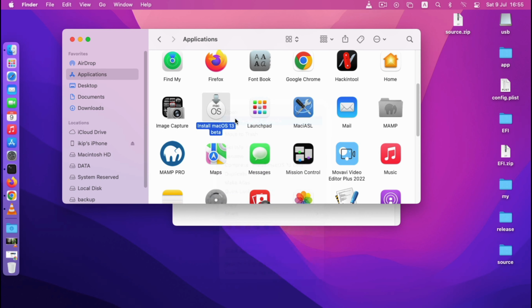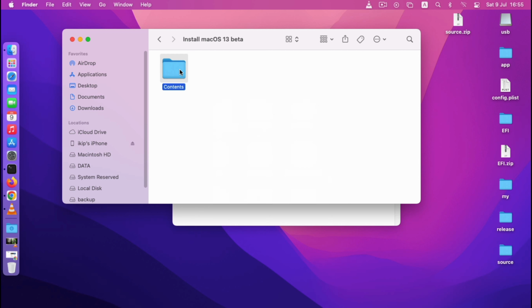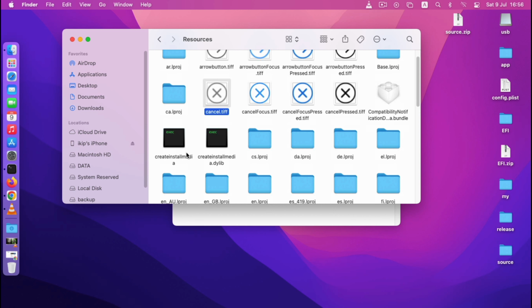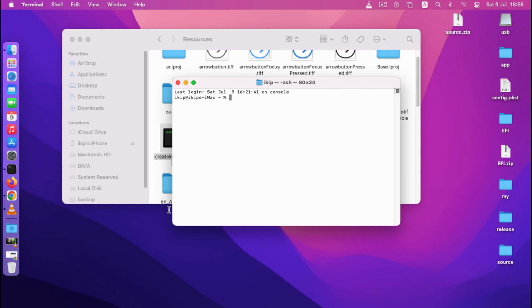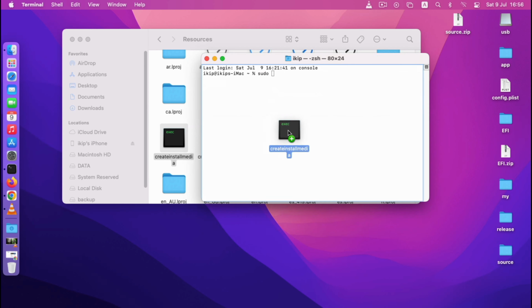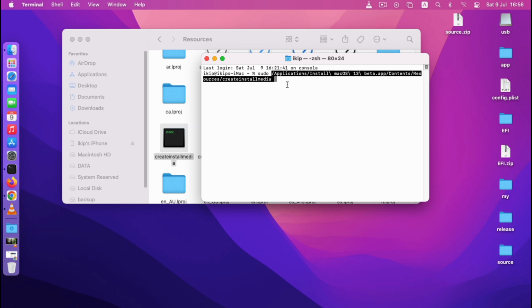On the installer just click on show package content and then contents resources, and then what we need is this create install media. So again, you'll need a 32 and above GB flash drive. So here, just write sudo and then just drag the create install media there.